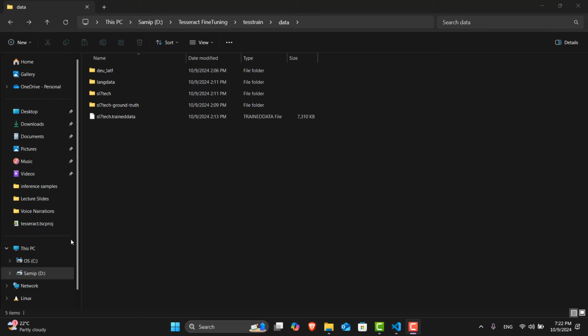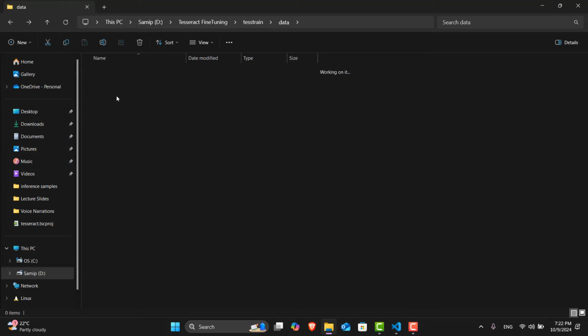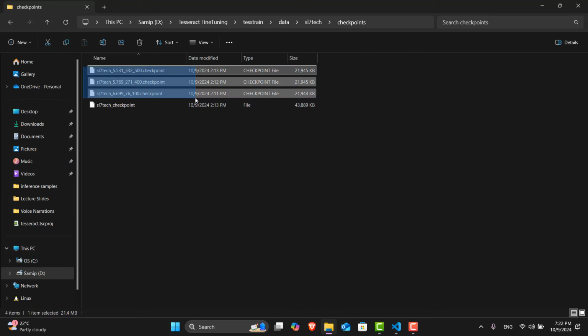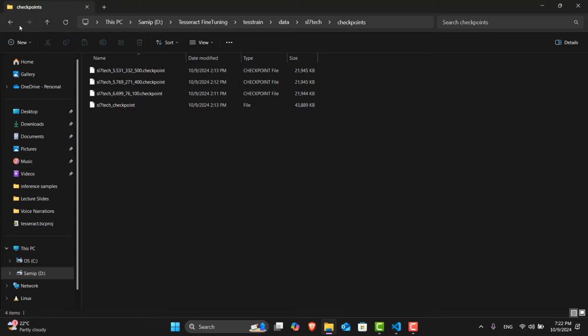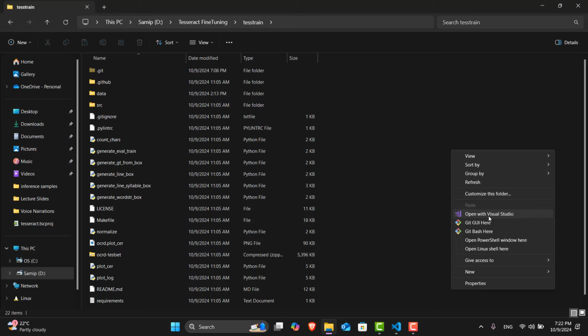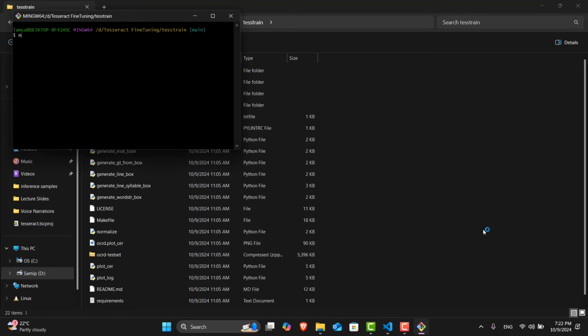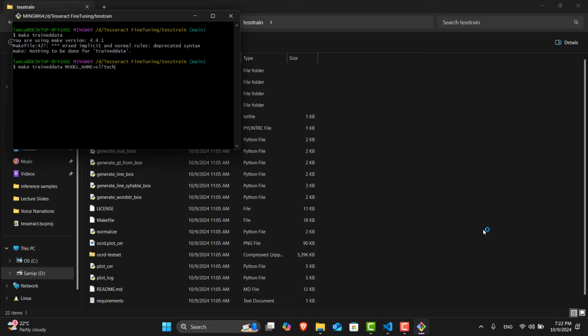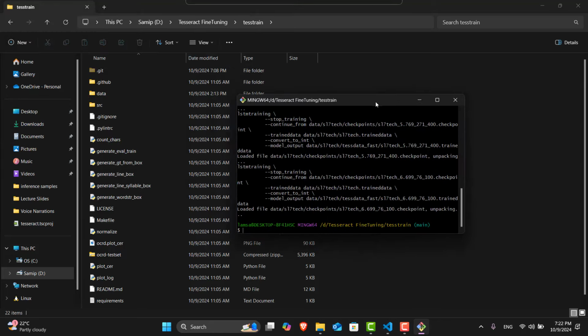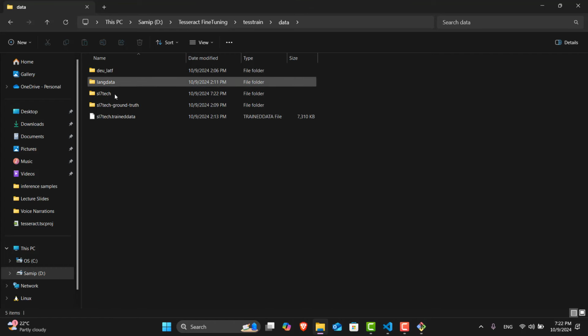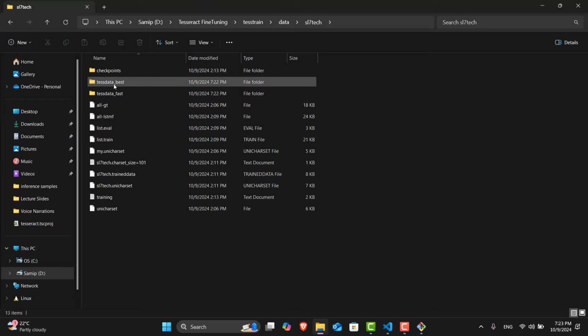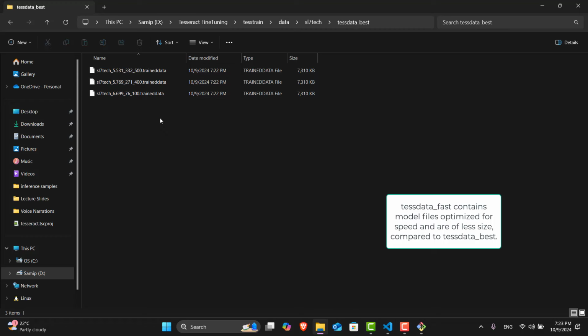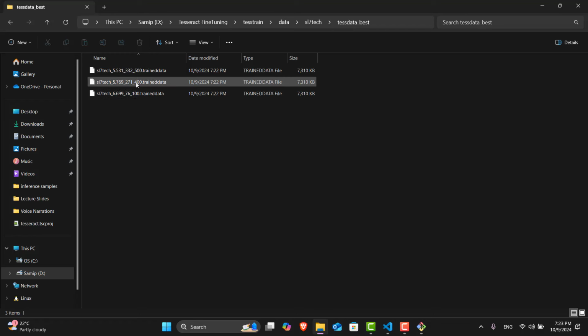So if you want to extract the model from a previous checkpoint, if you go to the model folder, then you will see a folder named checkpoints. These are the checkpoints that are available. So you need to create the train data file of these checkpoints. So if I just go to test train again and open Git Bash and run the command make traineddata, oh, I think we need to pass the model name as well. So this command will just create the model file out of the checkpoints. Now if I go to the data folder, then SL7 tech again, there's another folder called tessdata best. If I go inside this folder, this is my checkpoints model file saved at 100 iterations. This one is 400 and this one is 500, so I can utilize any one of these as well.